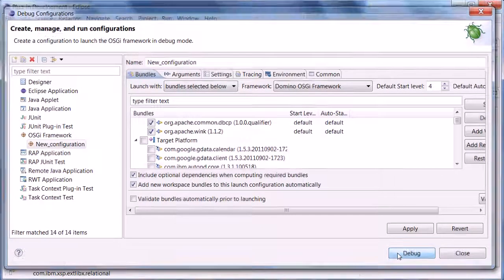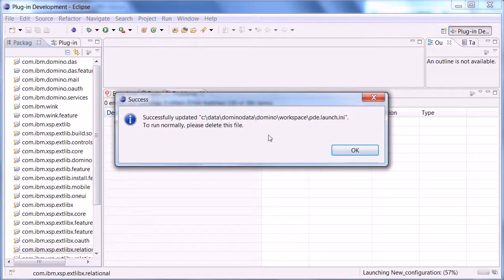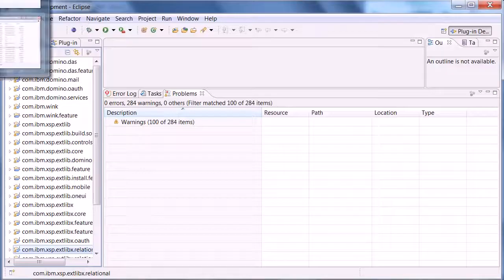And now when I say debug, it asks me for the directories, which are the ones that I defined earlier. So I say OK. And now it tells me that a new file, PDE launch INI, has been created. And if I want to run the Domino server, I need to delete it. So let me show you quickly what's in this file.